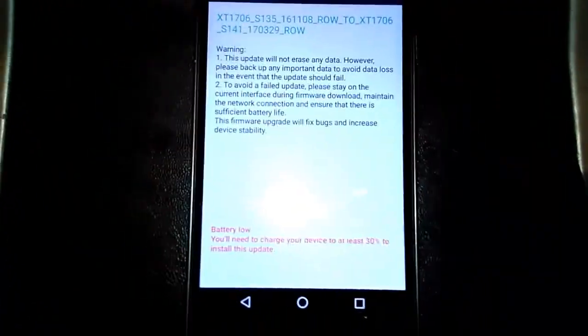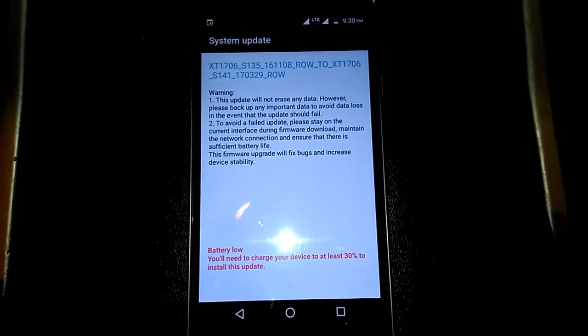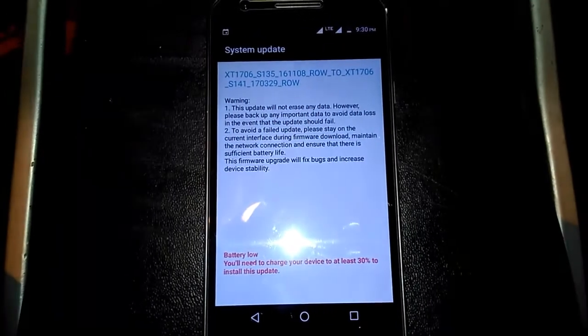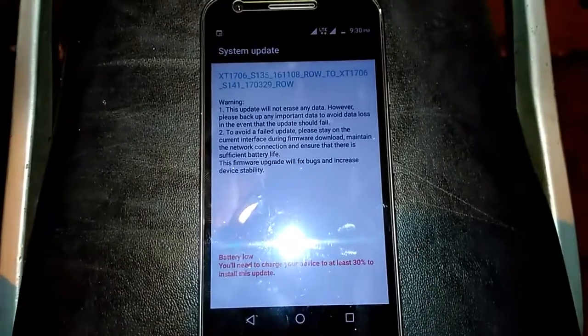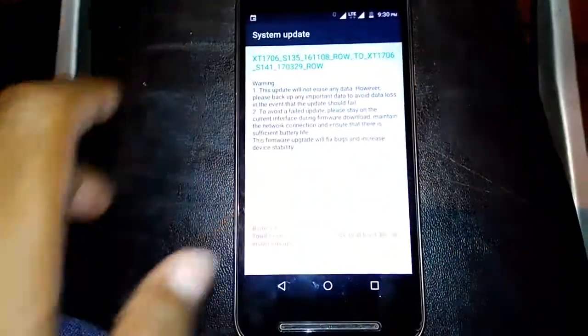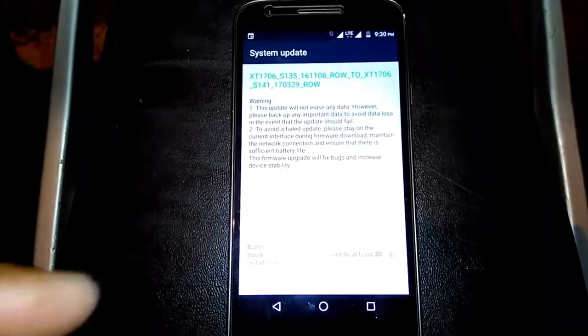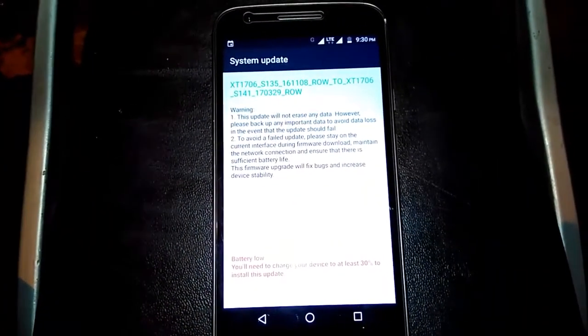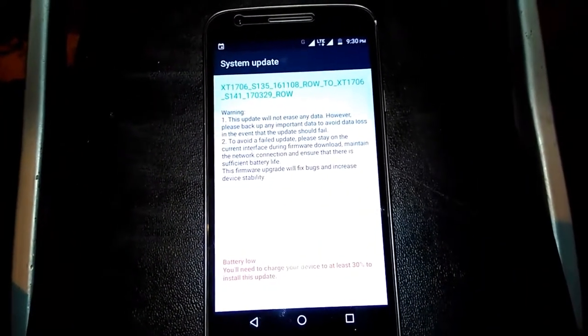But here is some issue, battery low. It does not have above 30% charge. Just wait, here you will see battery low. It does not have above 30% charge. So the upgraded file unable to install. But you guys don't worry, it will work 100%.